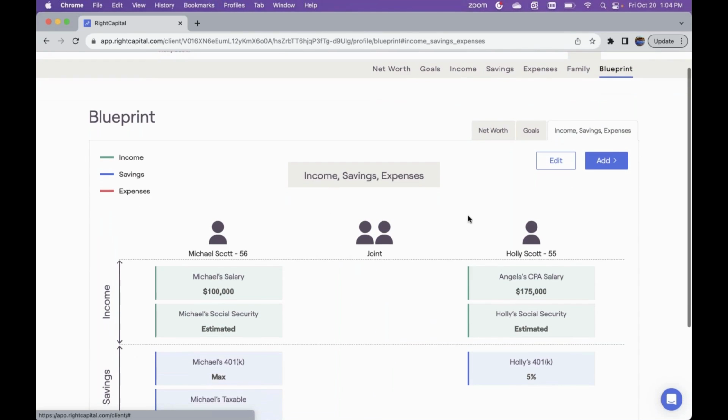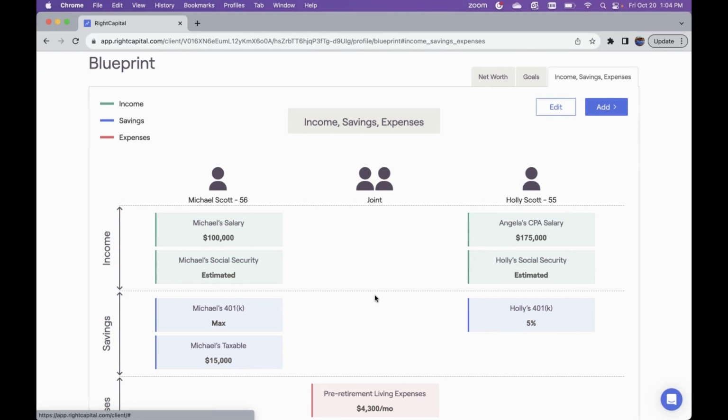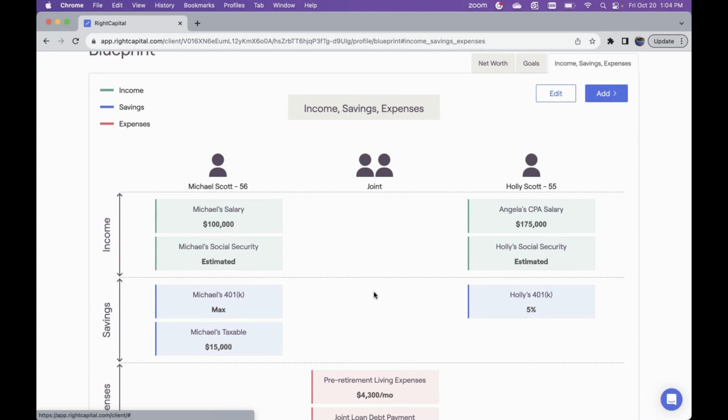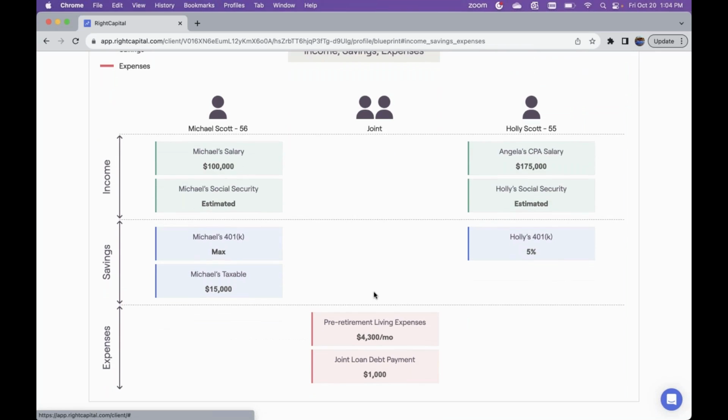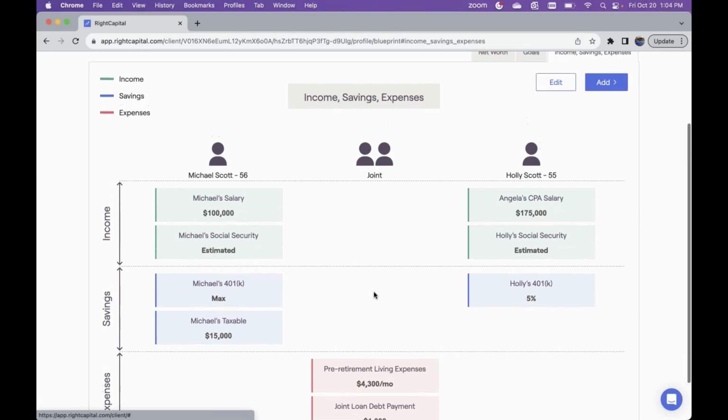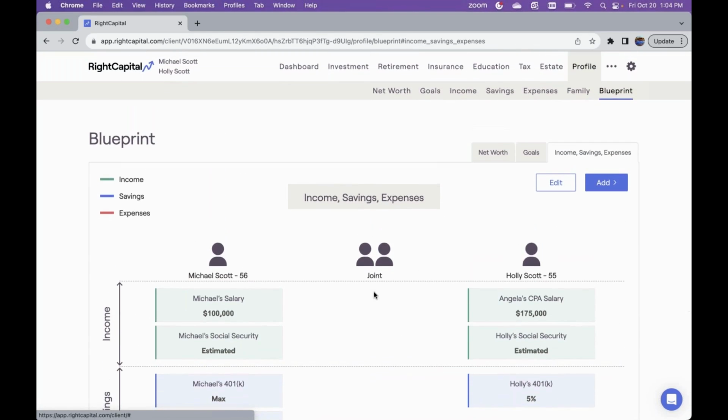Right now, they currently have a combined salary of $275,000. We're factoring in Social Security, and we have some 401k savings occurring, and they're pretty avid savers, but they do want to look at taking advantage of some Roth conversions for them in specific because they are really prioritizing leaving a lot of assets in tax-free dollars.